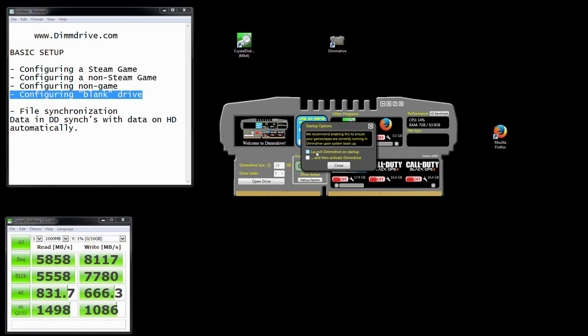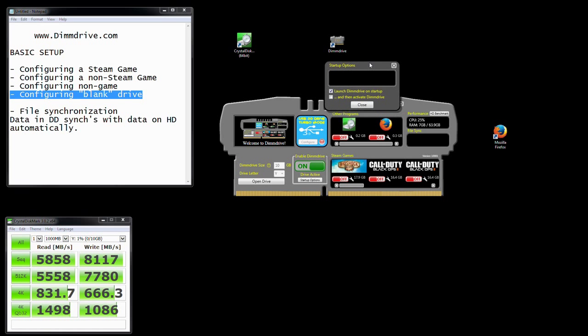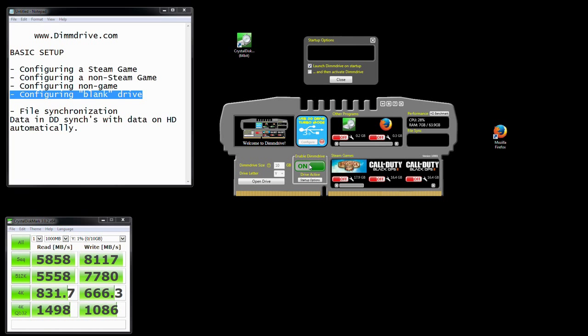So you could launch on startup, and then once it launches, you could actually tell it to activate Dimmdrive. So if it just launches, it turns on what you see here minus the on state. But if you want it to turn itself on, then you have to click this option right here.